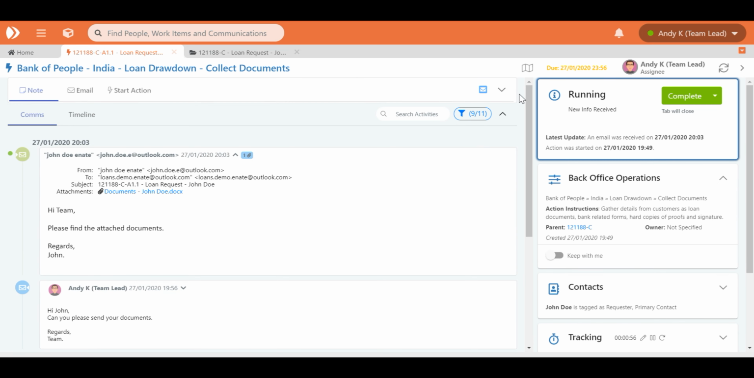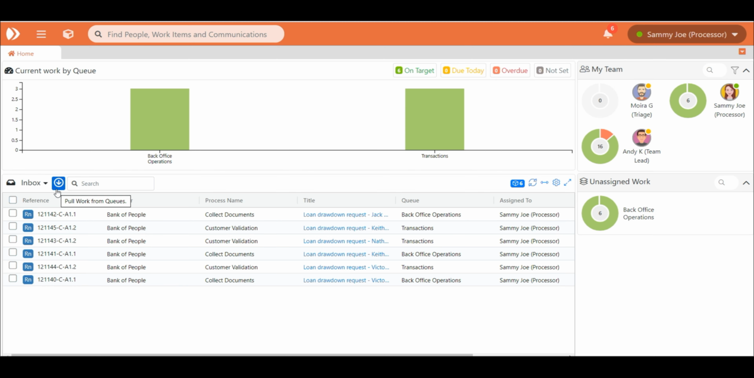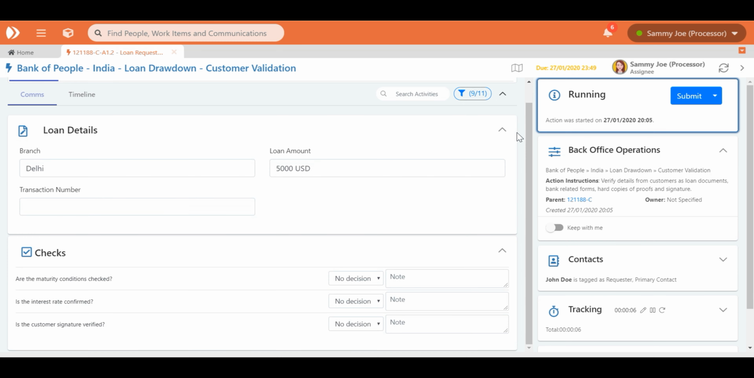With this, the first task in the process is now complete, and the second task, customer validation, is now launched and available for processing by the next available loan agent. Sammy logs in and requests the next piece of work she should work on. The task is assigned to her.